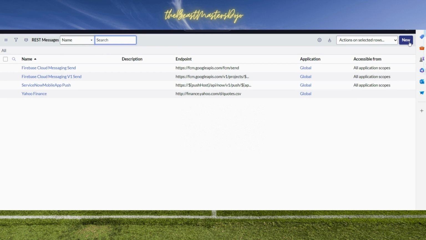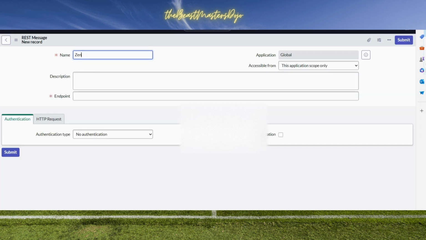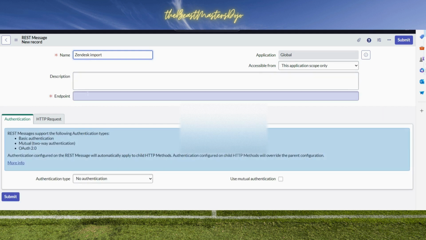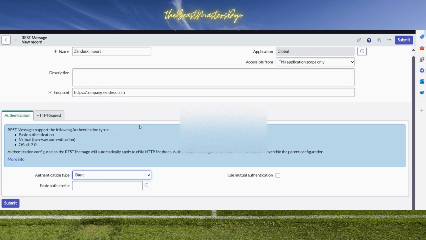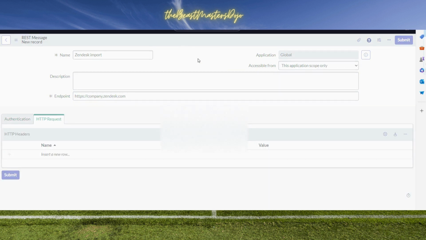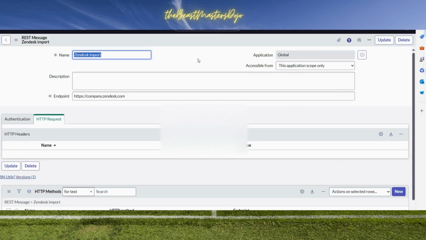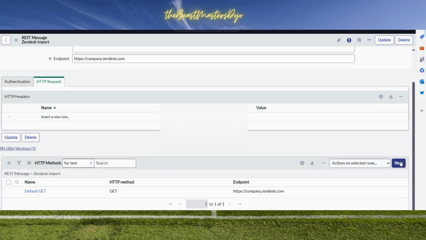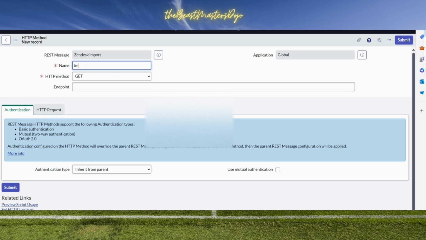So first of all, I'm going to create a REST message. Let's give it a generic name, Zendesk import, because I'm going to add methods after that. Company.zendesk.com. Then, let's say, give no authentication for now. I'm going to save this REST message, and I'm going to add an HTTP method, import users. It's going to be a GET call.